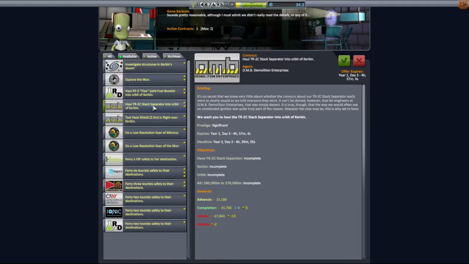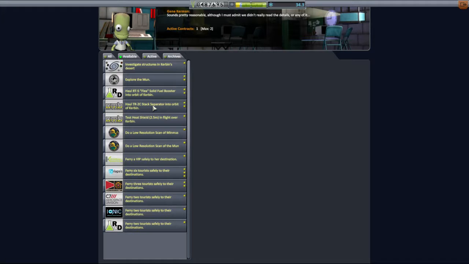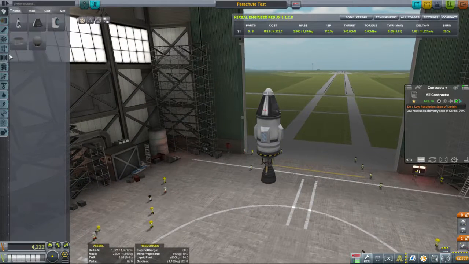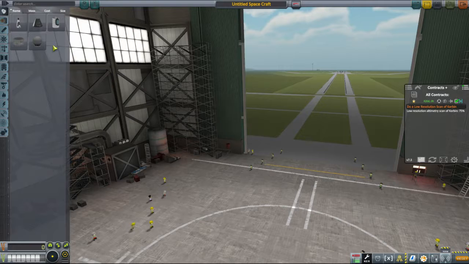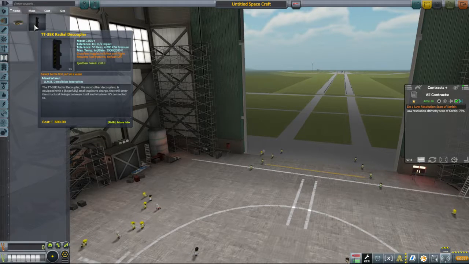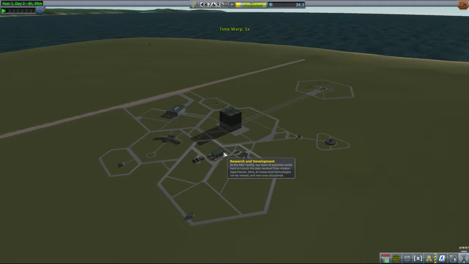The question is, do we earn 56,000 from doing it? TR-2C. Do we already have a TR-2C? New, please? Decoupling. No, we don't have a TR-2C stack decoupler. Which makes me think it's the big one.